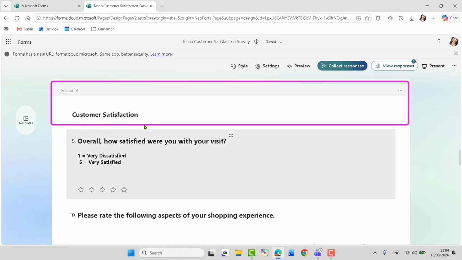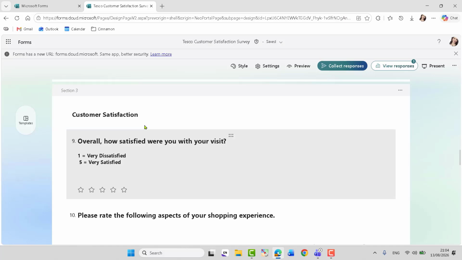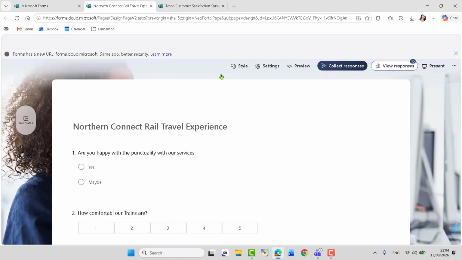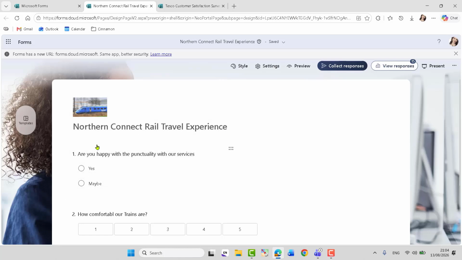Whereas if we try another type of questionnaire where we don't have sections, you see here, we don't have any sections in our design.